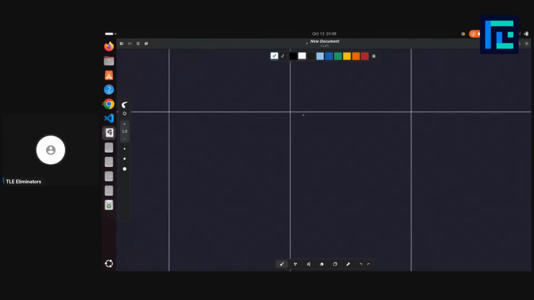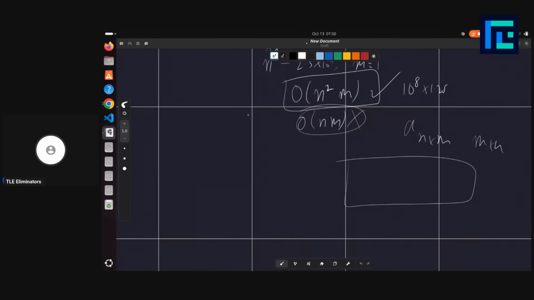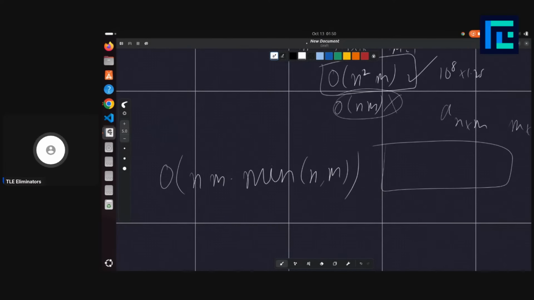Essentially what we are doing is we are keeping n as the minimum one. So we are solving it in O of n into m into minimum of n, m. And we know that n into m is constrained to be 2.5 into 10 to the power 5. And the minimum of n, m is what? In the worst case, it is when n and m are equal. In the best case, let's say n equals 1 and m equals 2.5e5.